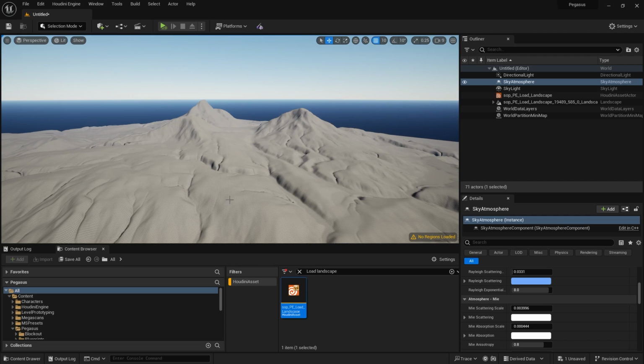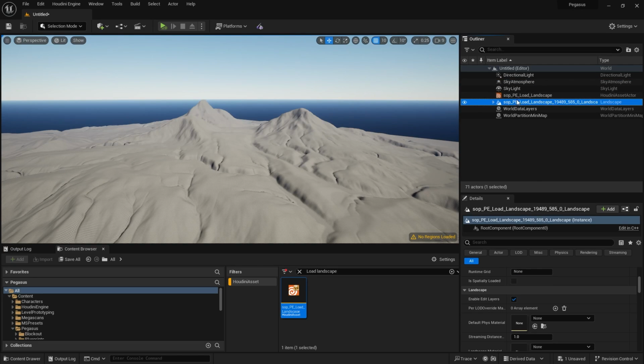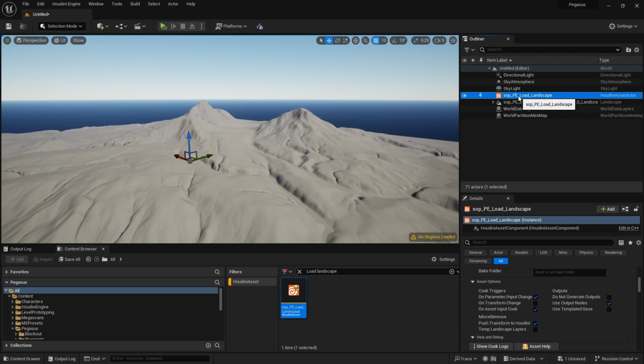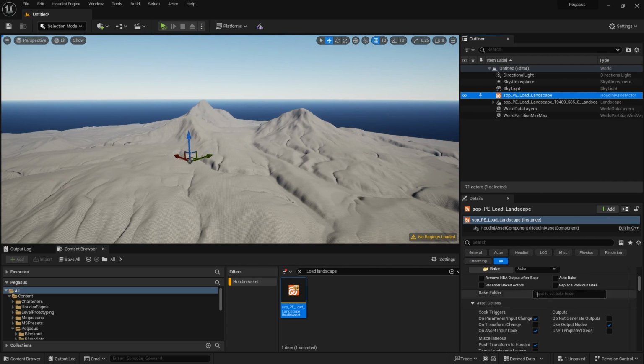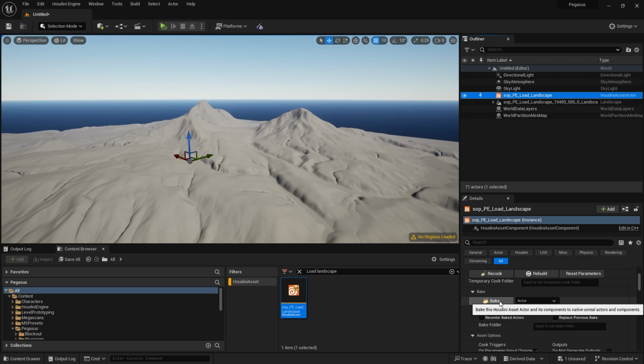So if we draw our attention back to the world outliner, we can see that it's been populated with a new landscape instance there. And this landscape is very much tied to and attached to the landscape HDA. And we want to break those links as quickly as we can so that we just have a native Unreal landscape in the scene. So what we're going to do is click back on our digital asset once more, and we're simply going to hit Bake.